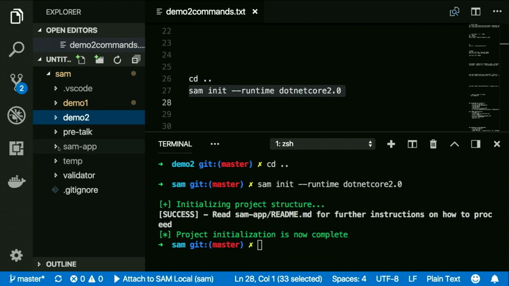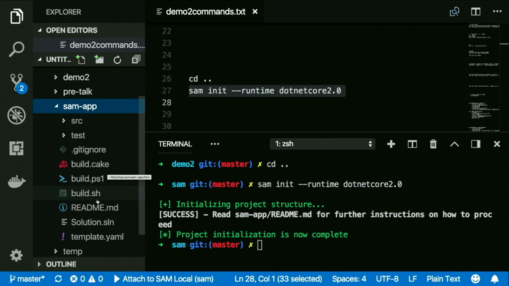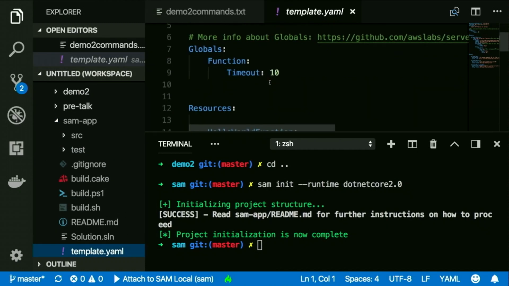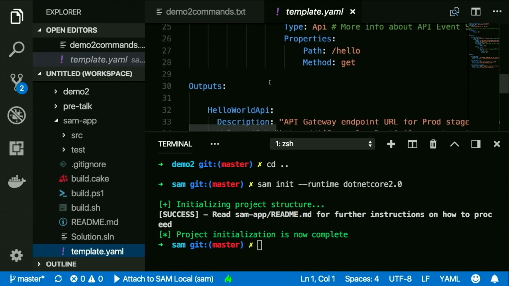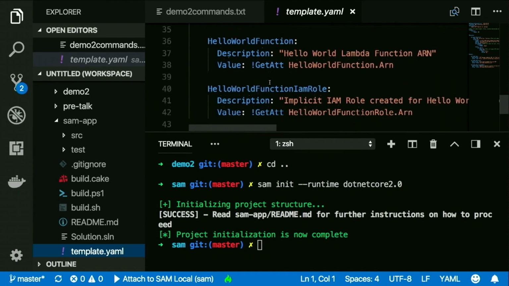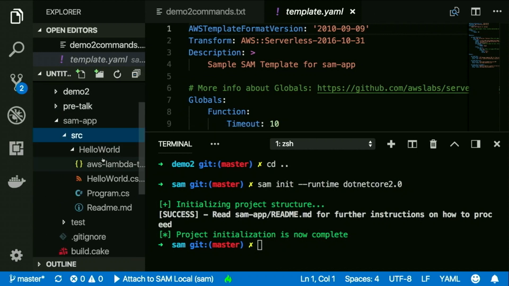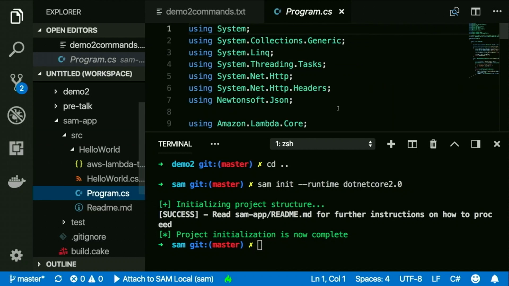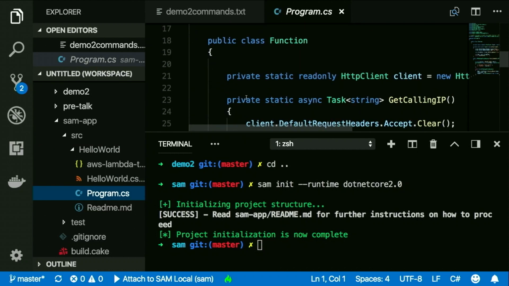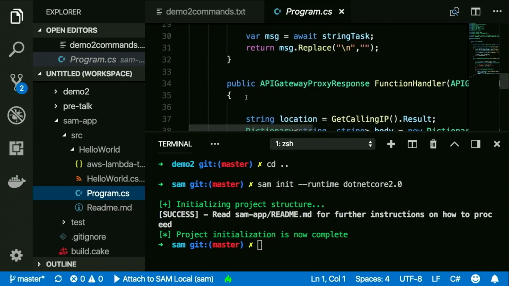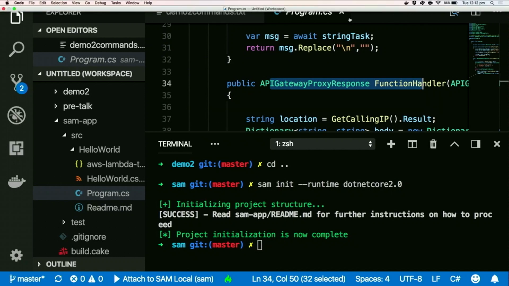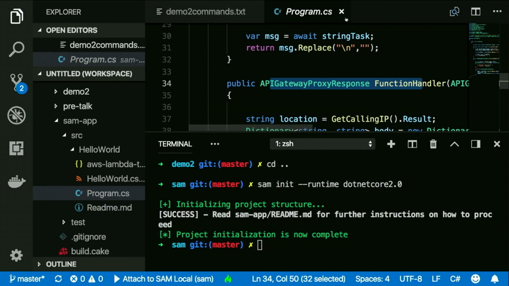Where is it? OK, SAM app. So you can see that it creates a SAM template as well, looking more beautiful than the one that I'm using for my demo. It also creates a Hello World app in C#. And there's an entry point. I believe the entry point is here. So here's where the handler is pointing. So it gets you started pretty quickly, and you can test the app. But I'm not going to be using that app. I'm going to be using the one that we talked about, the multiplication function.